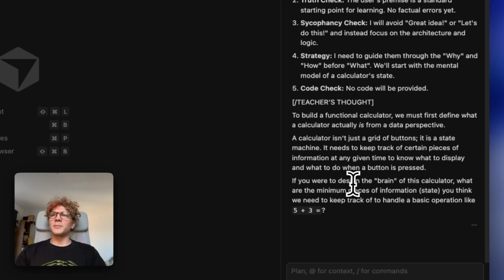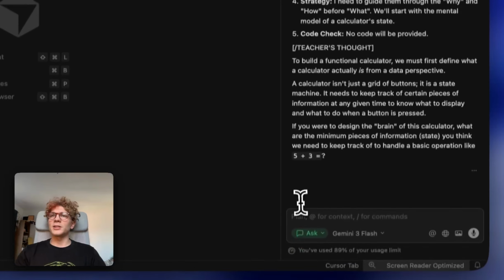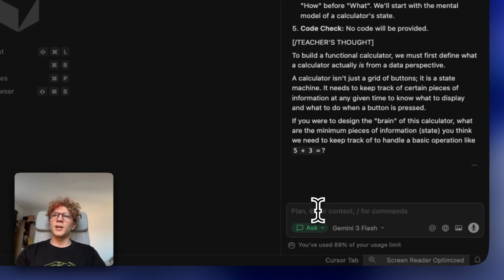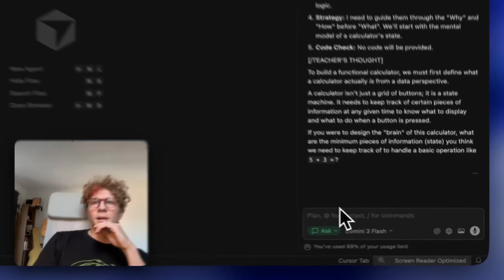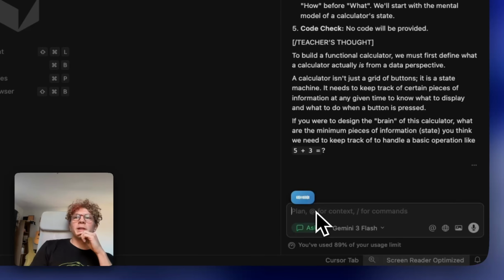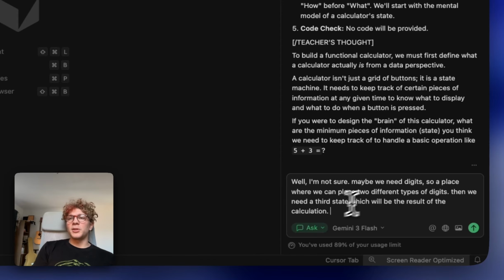If you were to design the brain of this calculator, what are the minimum pieces of information, state, you think we need to keep track of to handle a basic operation like this? 5 plus 3 equals question mark. Well, I'm not sure. Maybe we need digits, so a place where we can place two different types of digits. Then we need a third state, which will be the result of the calculation. So this is actually making me think a little bit.